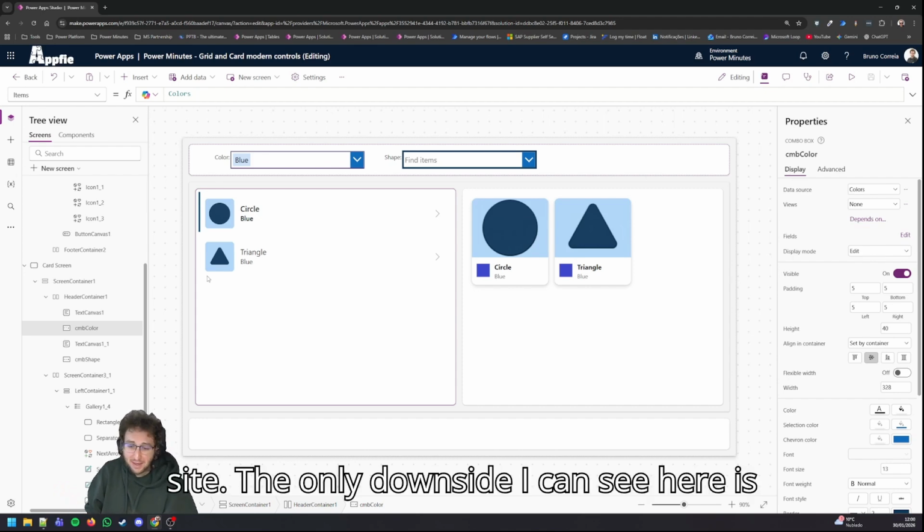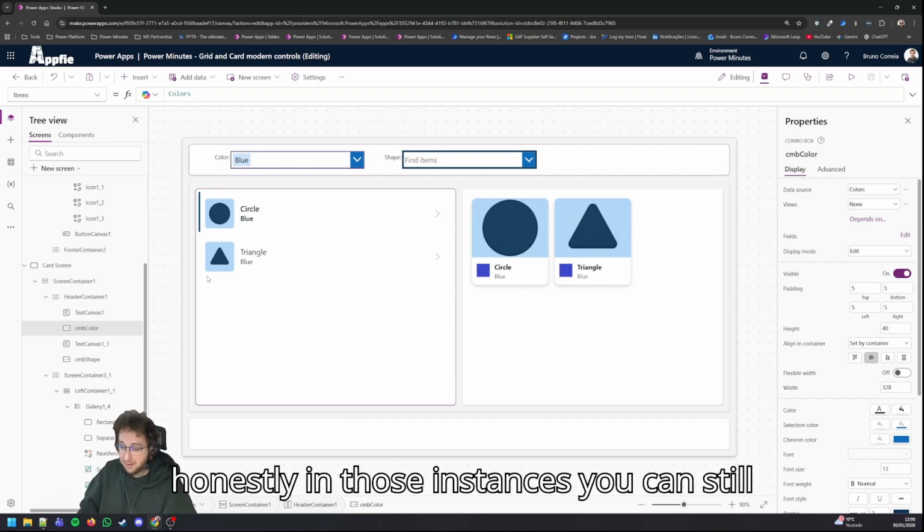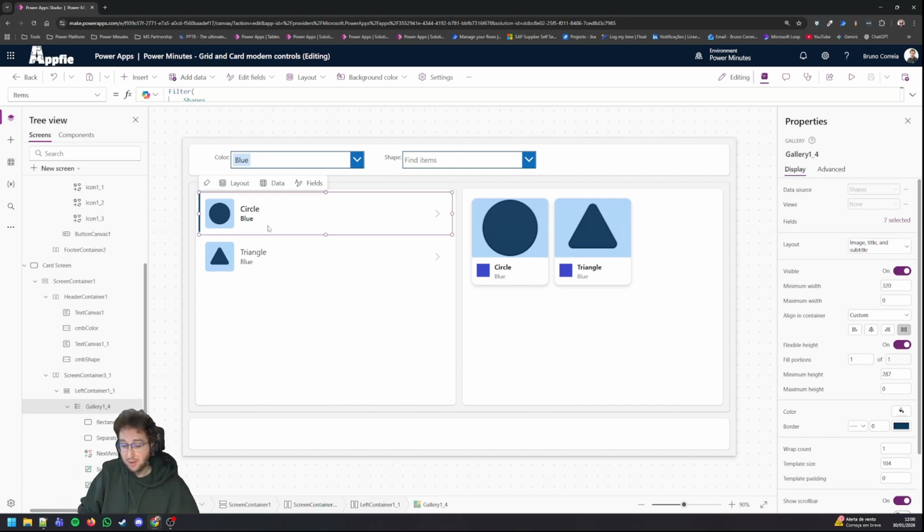The only downside I can see here is that it might hinder some creativity, but honestly, in those instances, you can still revert to the old remaining controls and use them like you used to.